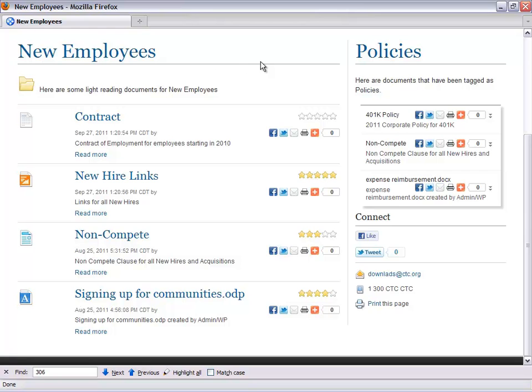On the right, we see the policies documents. WCM not only allows you to display documents by folder structure, but also allows you to display documents by category. In this example, policies is not a folder, but pulls together documents which are categorized as policy documents. If we take a closer look at the new employees folder, we see it contains 4 documents, and one of those documents, the non-compete document, is also seen under the policy documents. This is because, although the non-compete document is contained in the HR folder, it has also been categorized as a policy.